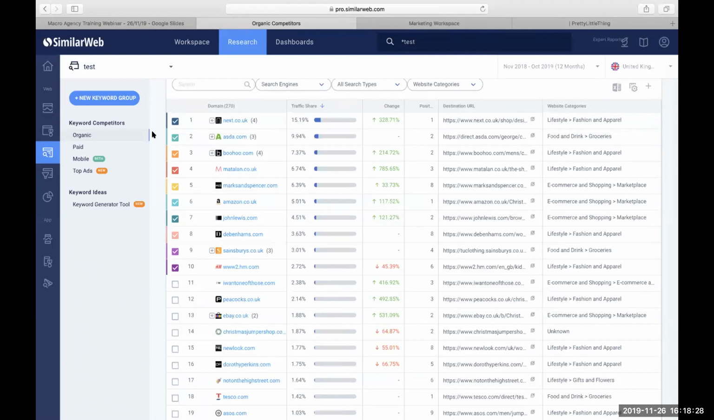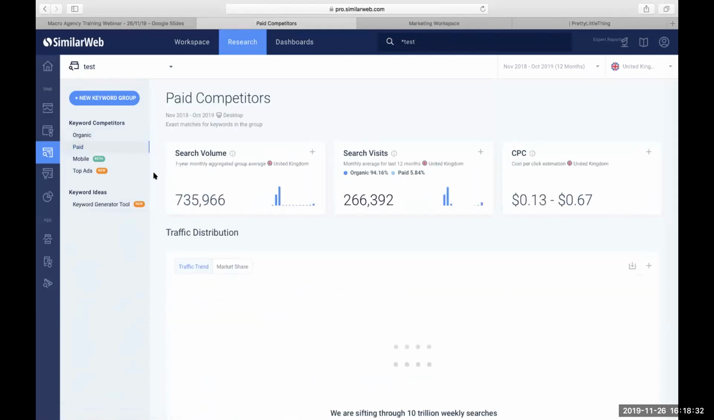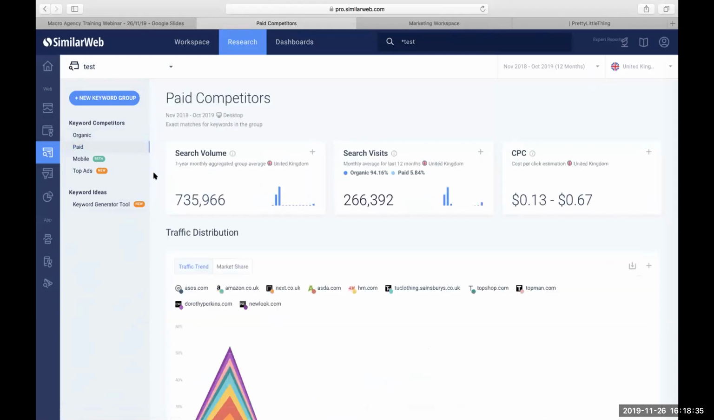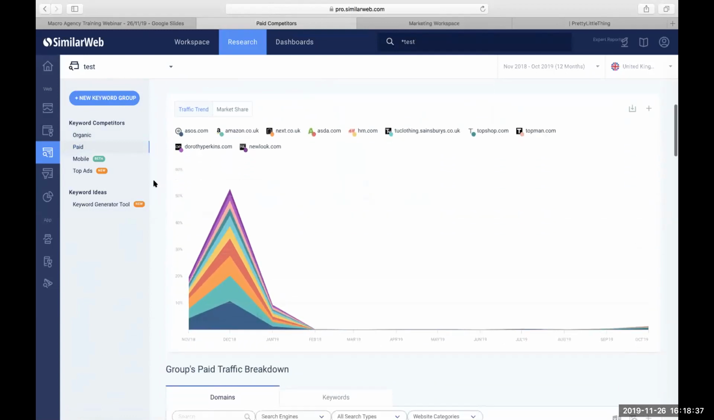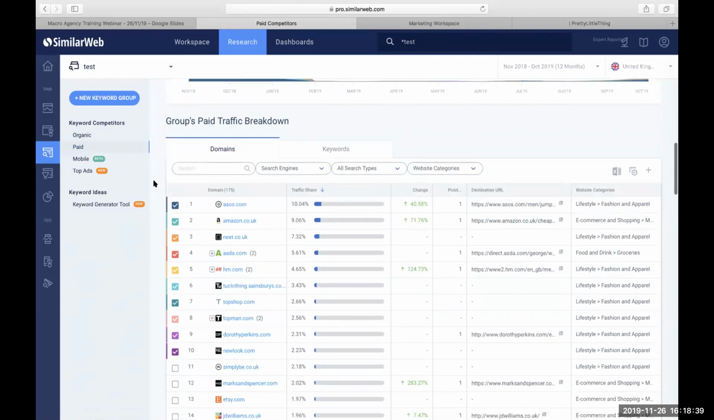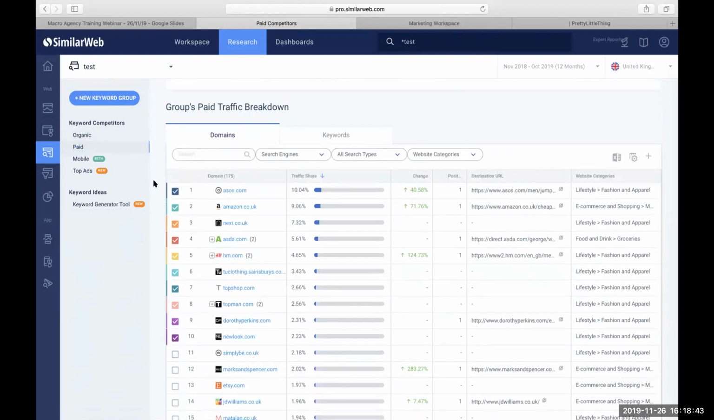I also want to point your attention to paid competitors, because now we can see it's a bit more of a strategic way to find competitors, because we can actually see the domains that have bid on the keywords in this group. So we can see that ASOS is now at the top of the leaderboard. ASOS is now getting 10% of the paid traffic from this keyword group. And if these domains have actually proactively bid on these keywords, then this product, the Christmas jumper category, is clearly very important to their strategy.